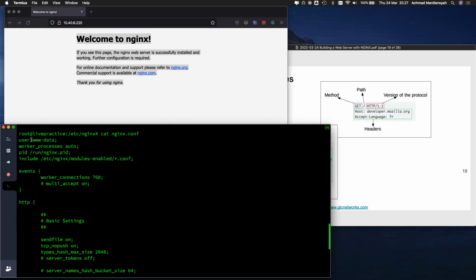So this is the user, and then here's the worker process. As you know, unlike Apache prefork, NGINX is using threads. Threaded process. So, thread versus process.